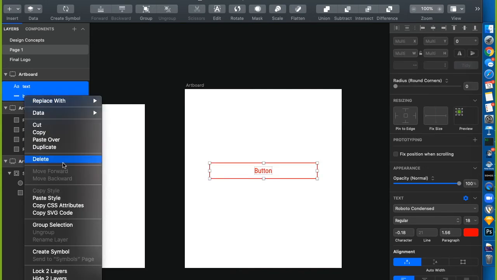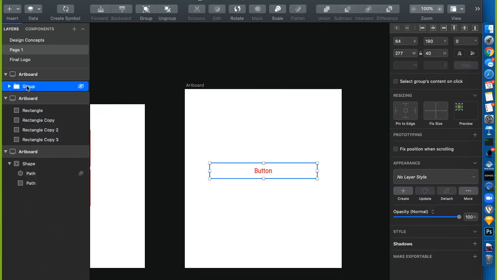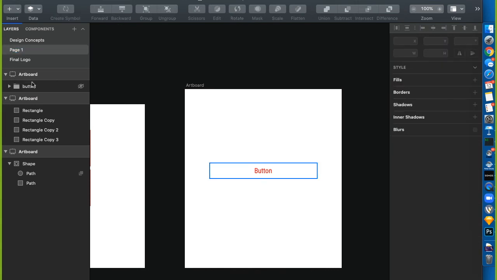I'm going to group these two together. So I just right-clicked and did group selection. You can also go really out of your way and go to layer and group. And I'm going to call this a button. This is mind-blowing right here.